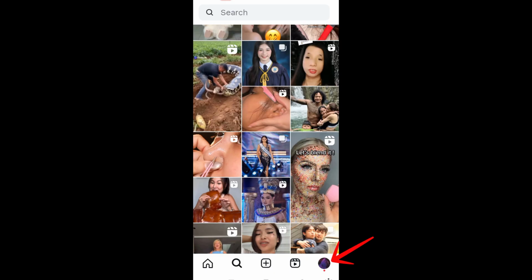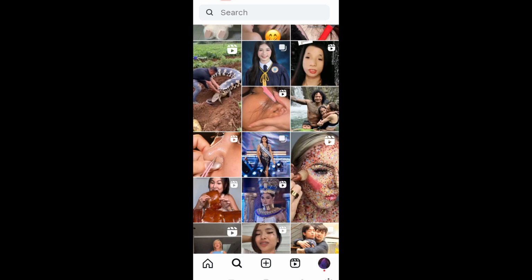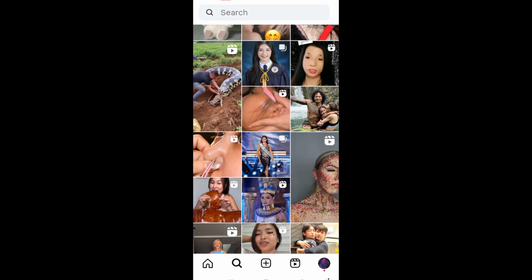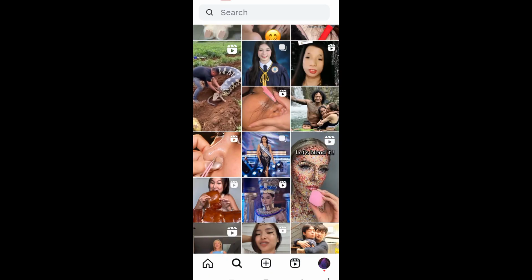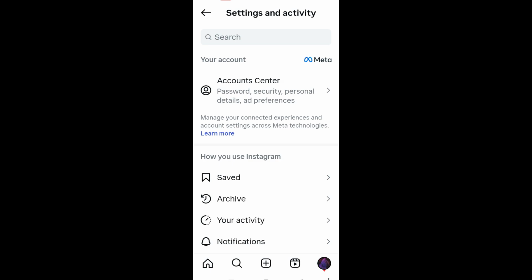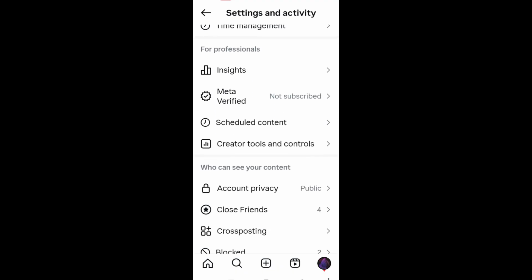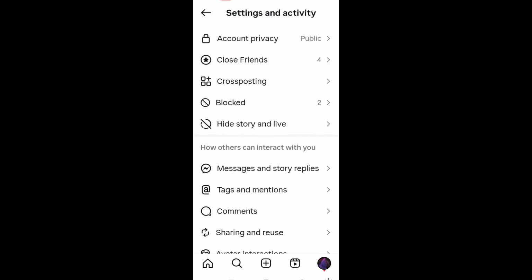And then here, what you're going to do is locate your profile at the bottom right corner. Click this one right here, tap this. And then once you have tapped your profile, what you're going to do next is click the three dots at the top right corner. Here under settings, you have to scroll down and look for content preferences. So you have to look for it here.